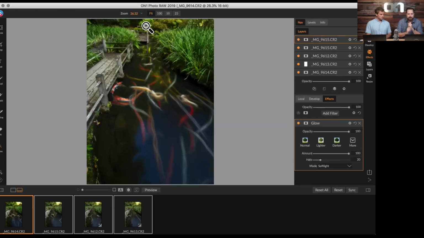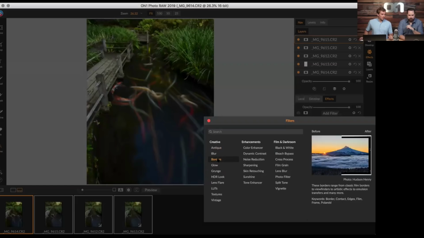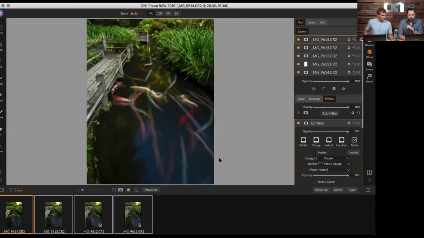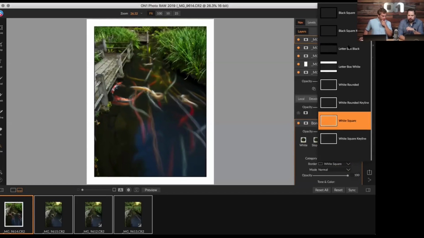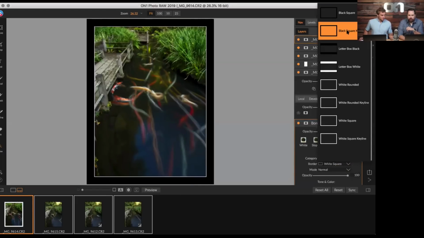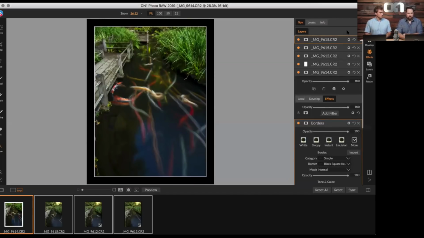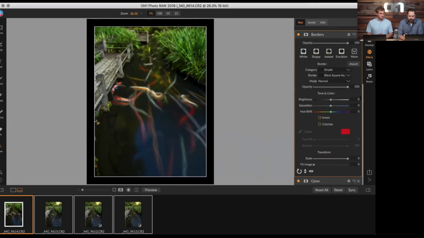And while I'm at it, let's add a border. Let's do it. So we'll click on Add Filter. There's my classic borders. We'll do something pretty simple. I'm just going to do kind of like a black key line sort of a frame on this one. It'll look good with the water. Let's see, where's black key line? There we go. So just a black edge, simple white border. Nothing ostentatious.